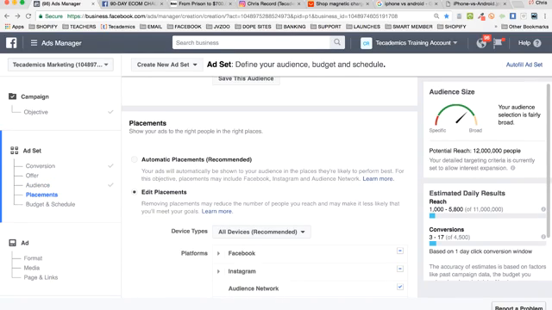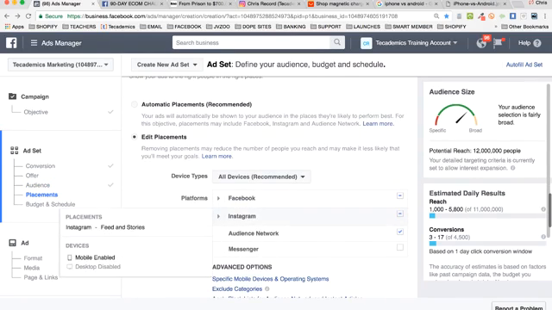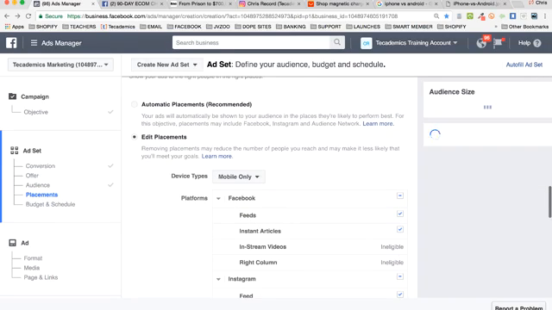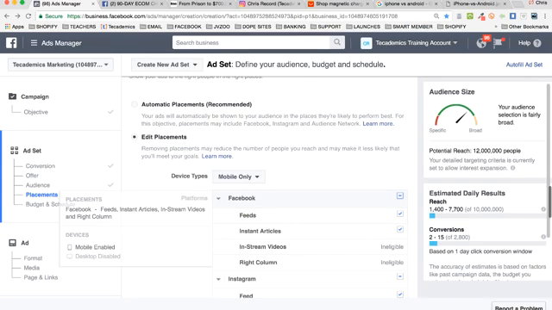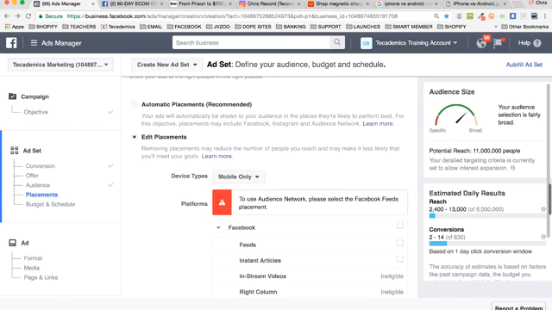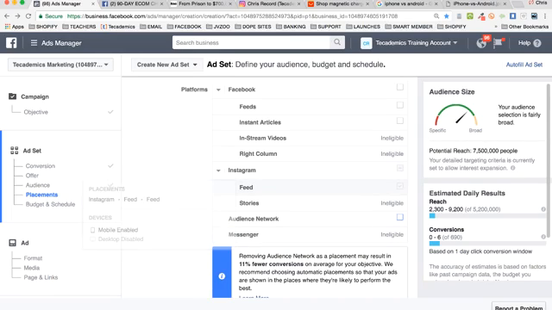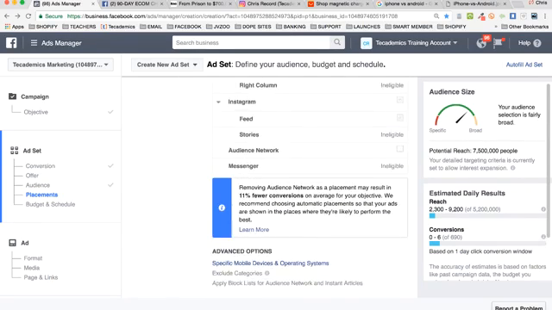And then edit placements. You've got Instagram and you've got Facebook and you've got mobile. So I'm going to go mobile and then I'm going to erase Facebook because I just want this just on Instagram. I'm going to erase Audience Network. All I wanted is on Instagram right there. Real simple, just on Instagram.